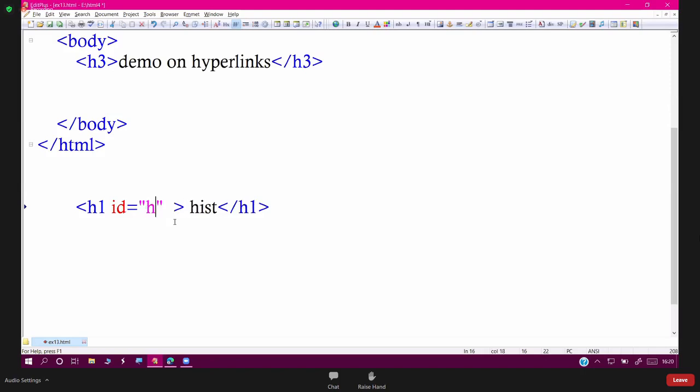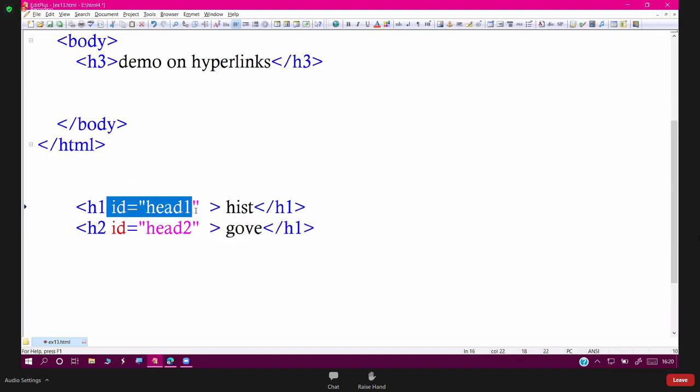So I'm going to take some head1, sir. I've got a heading 1. Next, one more, another heading. So here, sir, history is available, no? Local government is available. And this one I'm going to take as a heading 2. Now what happens? These IDs we have to map to our anchor tag.